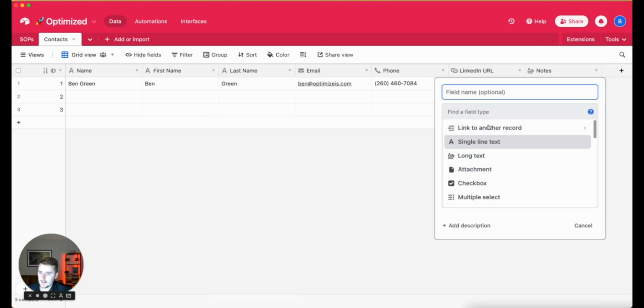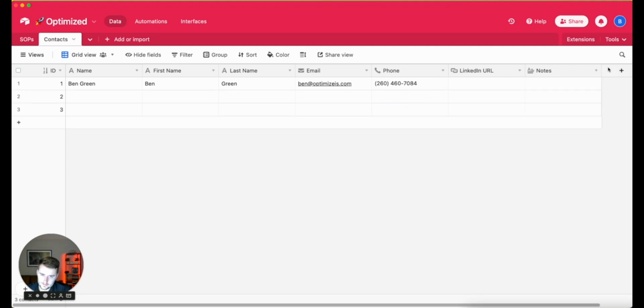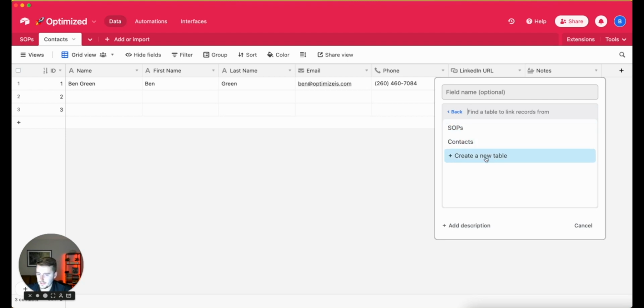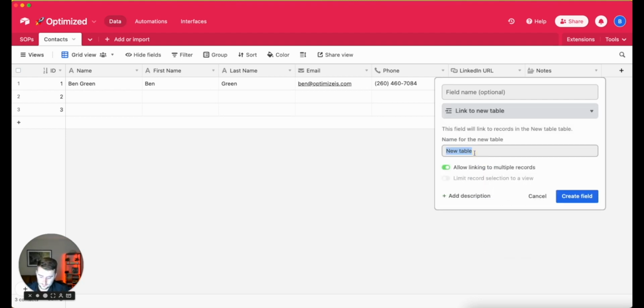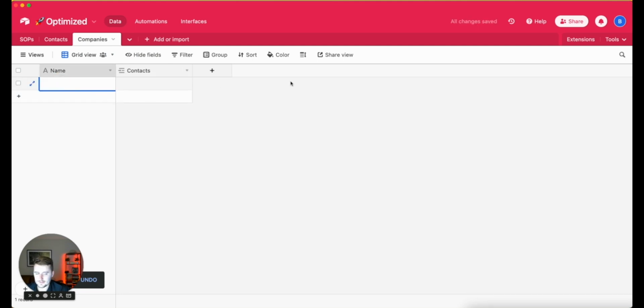So if I come in here and add a new linked record, this is a hack. I think of it as a hack if you don't want to have to delete those obnoxious fields at the beginning. If you create a new table via the linked record, so if I press the plus, link to another record, create a new table, here I can name the table companies. And when I go to the companies table, it doesn't have a bunch of records that I don't want. It doesn't have a bunch of fields that I don't want. It's just that one linked record back to the contacts table.